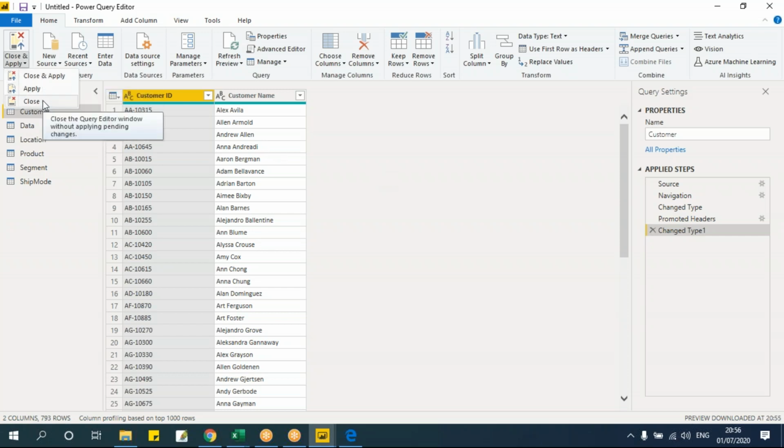If I say close, if any changes are done, it will ask whether to save the changes, and it will get saved. Now let's say apply. I'll not close this. When I say apply, whatever changes have been done will get applied here. So it is getting applied.